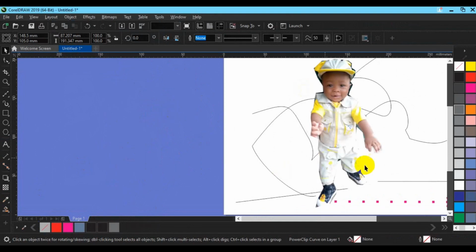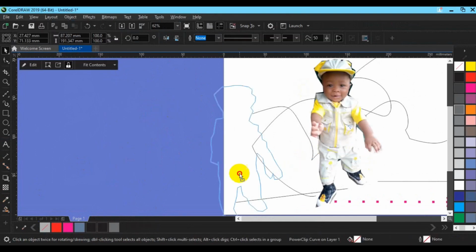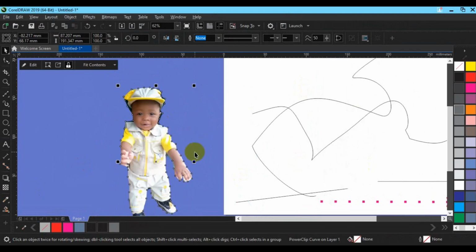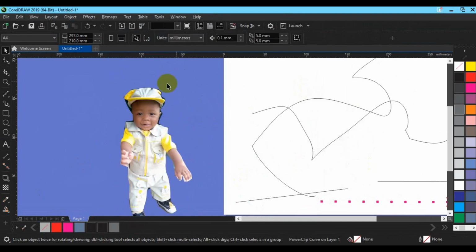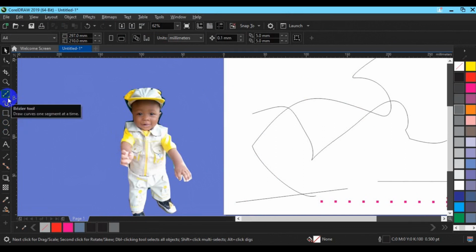So you can see that with Bezier tools you can use it to remove the background of whatever picture of your choice. It's just that you need to take your time and understand how best you can use it. For the purpose of time's sake, I could not go much deeper as far as this is concerned.